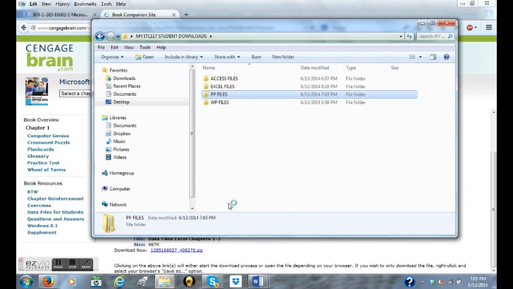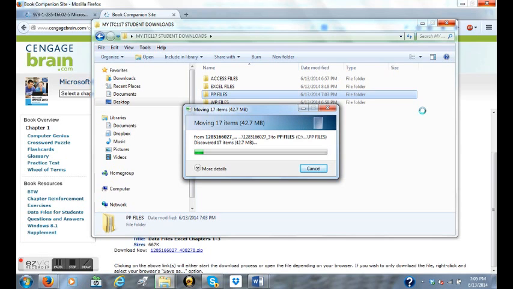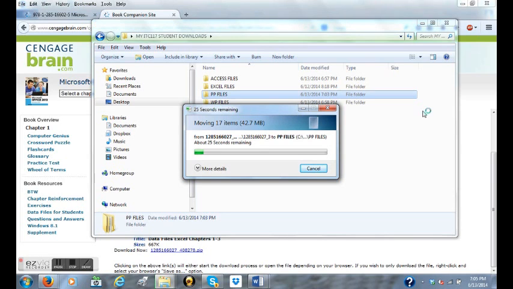Hopefully, even though we're not using many of the downloads, we have to download them all in order to make them available for our classwork. It's kind of annoying to download them all and not use very many, but we've got to do it. And it's almost done.